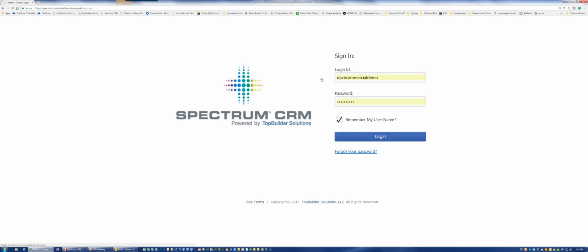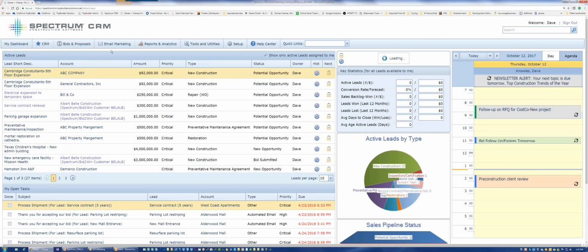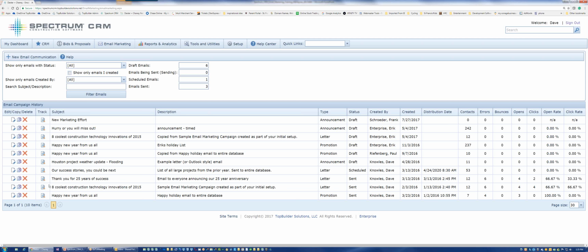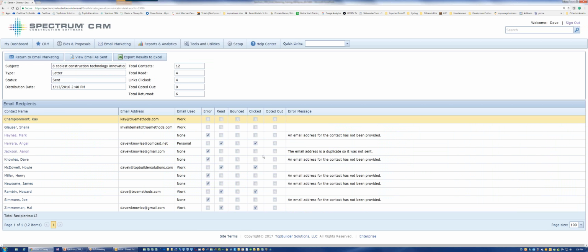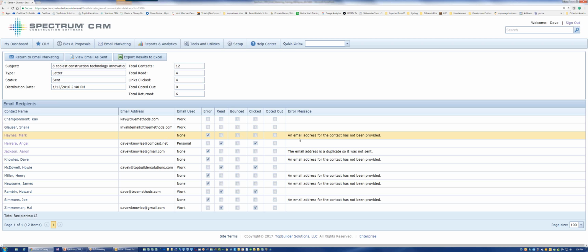So this is my demo account, and I go to email marketing, and let me know if the screens are refreshing too quick for you over GoToMeeting. I'll slow it down. But under here, Katie, there's a track button, and you hit the track button, and it will open up the list of who the email was going to, and then it'll give you error messages like, this one doesn't have an email address, so obviously that's a problem.